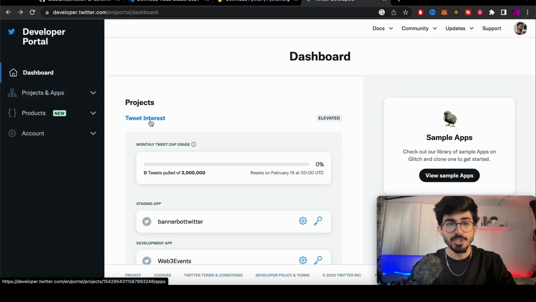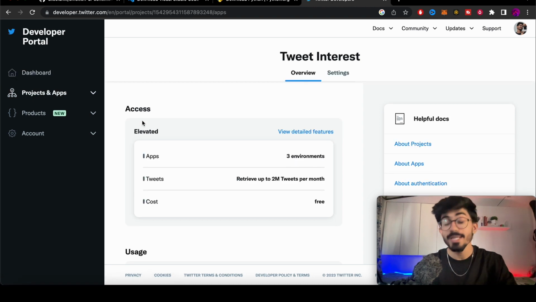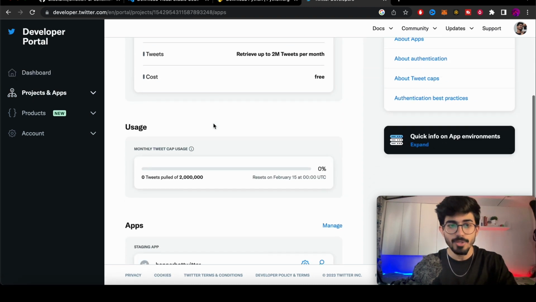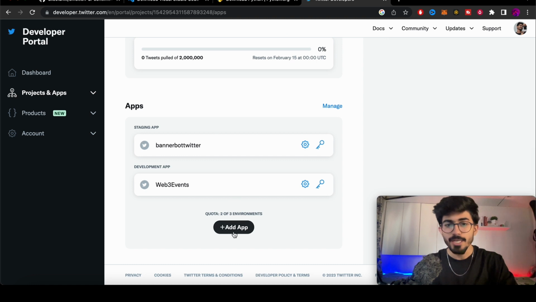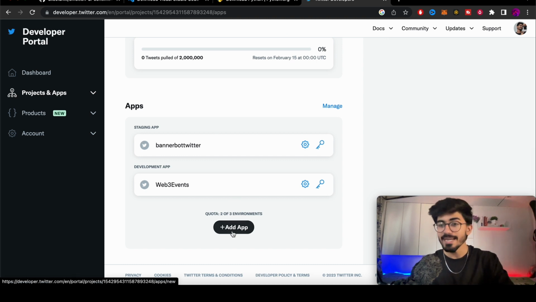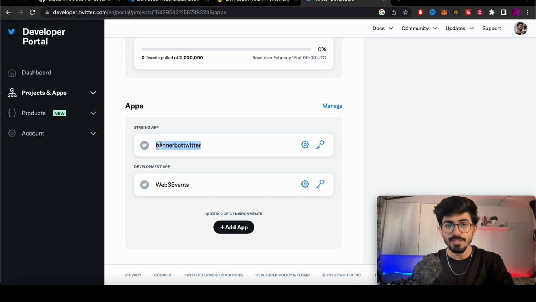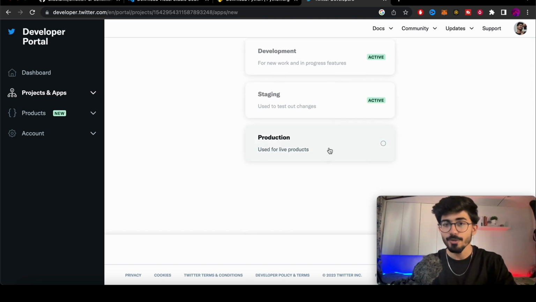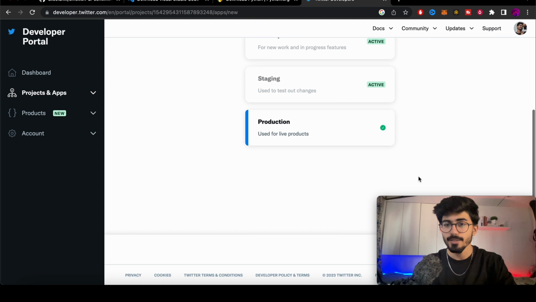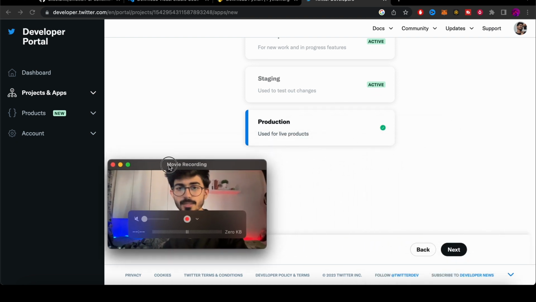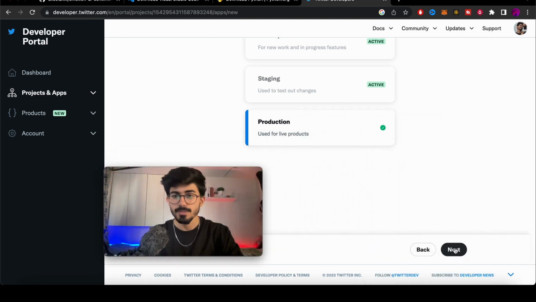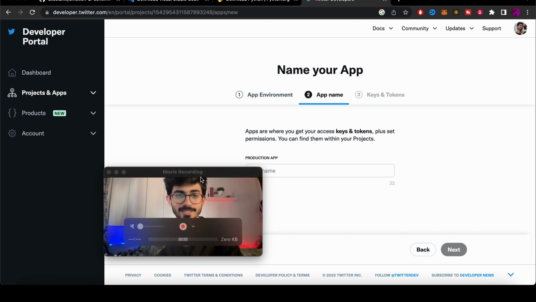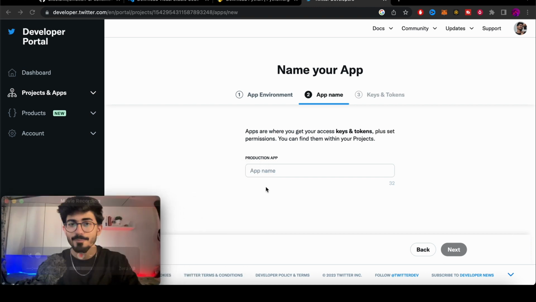Okay, so over here, just go over to Twitter interest, tweet interest, and down there, you should see apps, right? So over there should be add app. You might not have these two things because I had created them before, but over here, just click on add app. Okay, over here we are on app environment. It would be production, and let's just select next, used for live products. So I'm hoping you guys might do it for production itself.